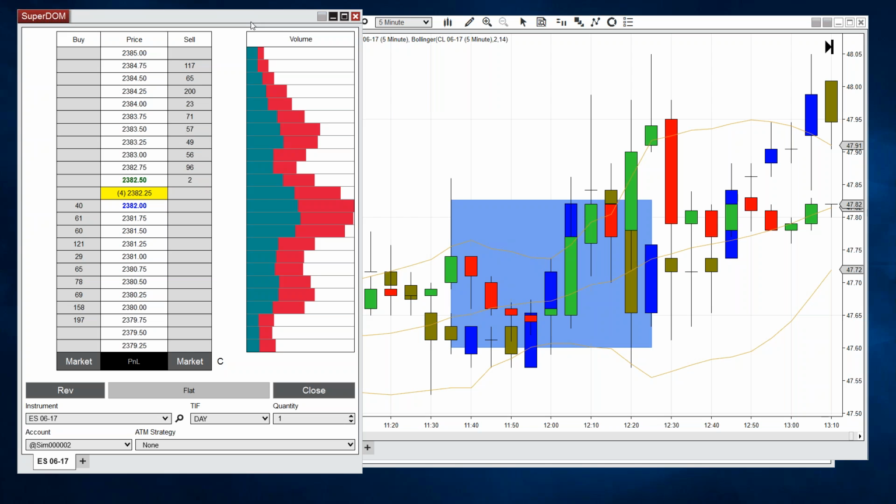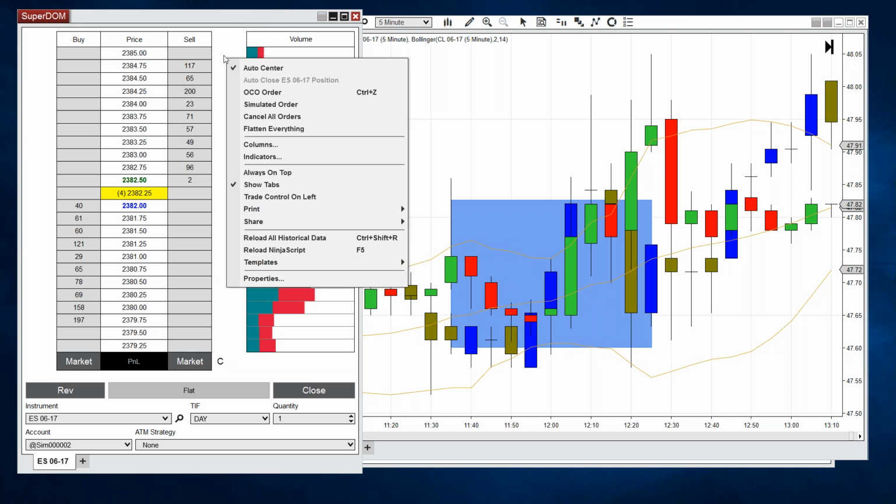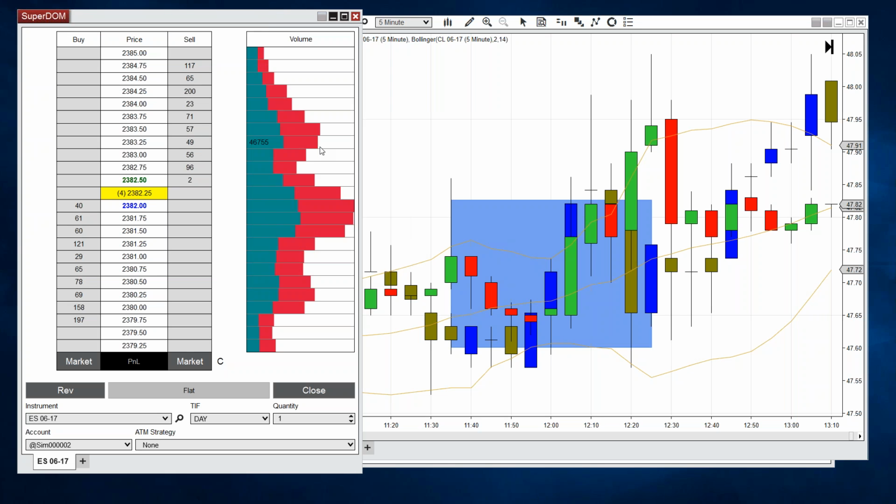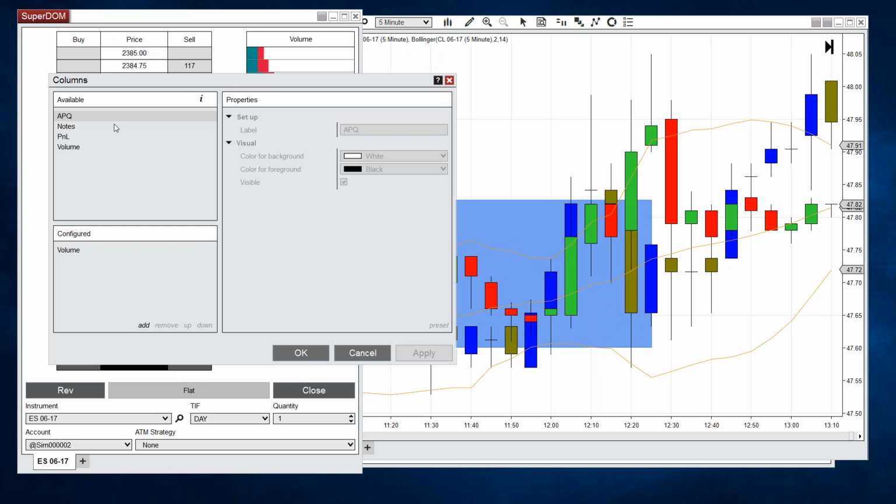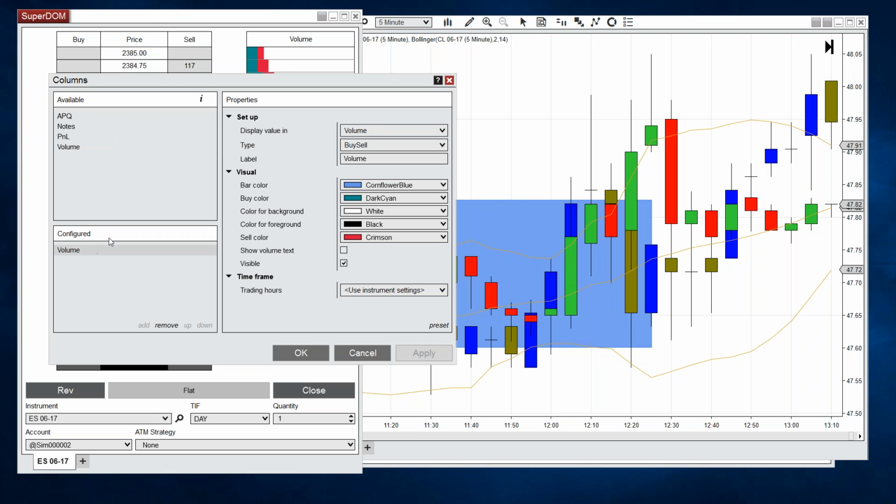Can you explain again how you added the volume on the DOM? Sure. Inside of the Superdome, you just right-click, and there is a menu, columns. You select columns, and it's no different than adding an indicator to a chart. You see the available columns here, and you just add what you want. It'll show up in the configured section on the bottom, and then you parameterize it on the right, and then hit OK.